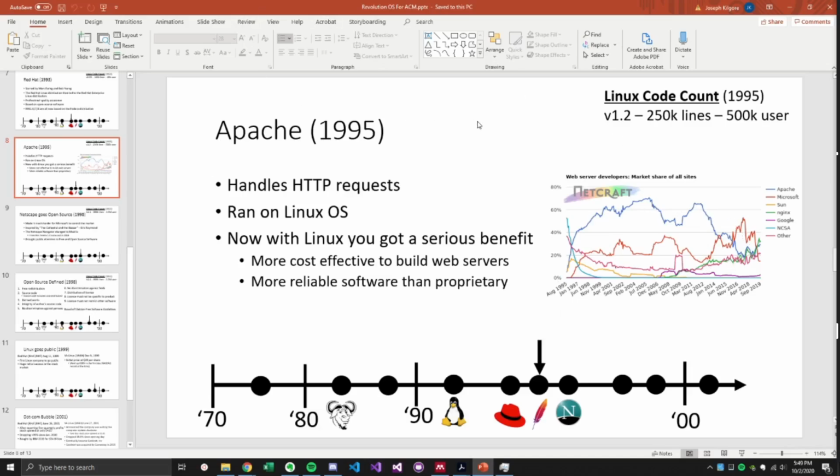The internet is a thing. It's getting exciting, and we're going to want to start serving up some web pages. And now I can set up a web server if I have the equipment. You can set it up for basically free because, at least in terms of software, it's free.